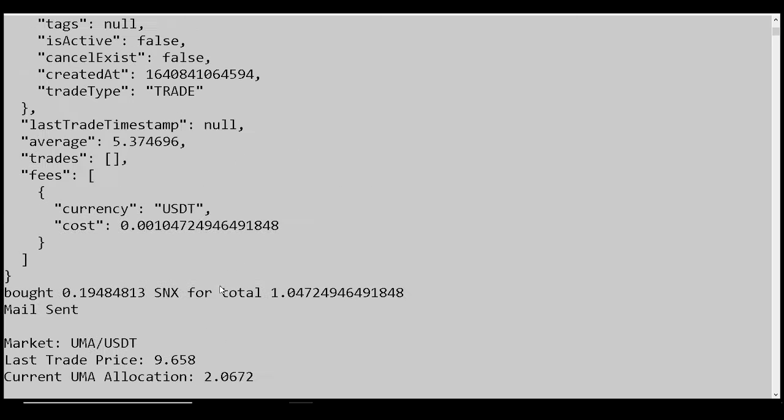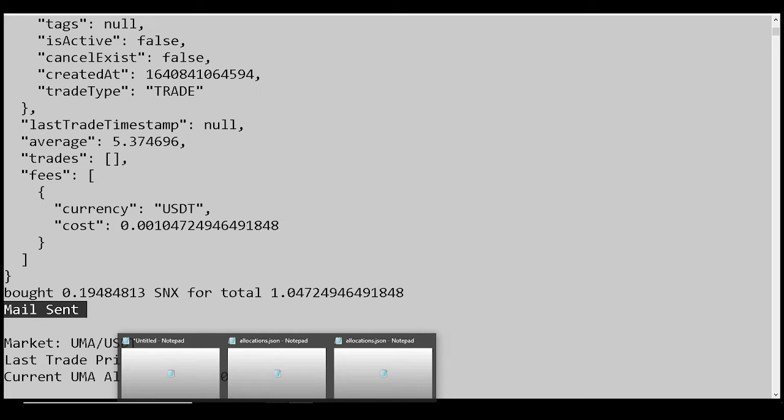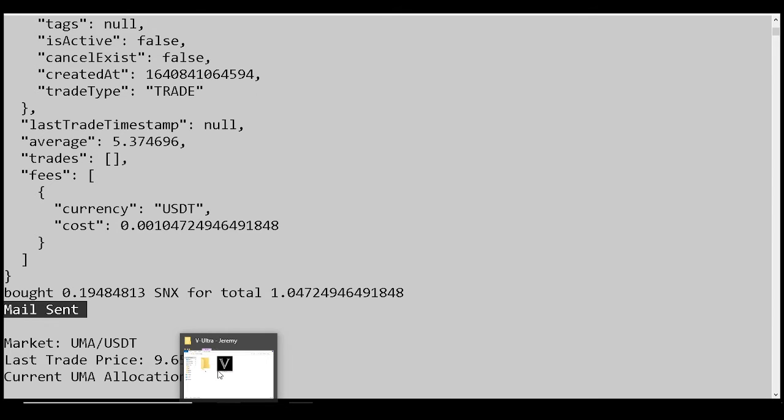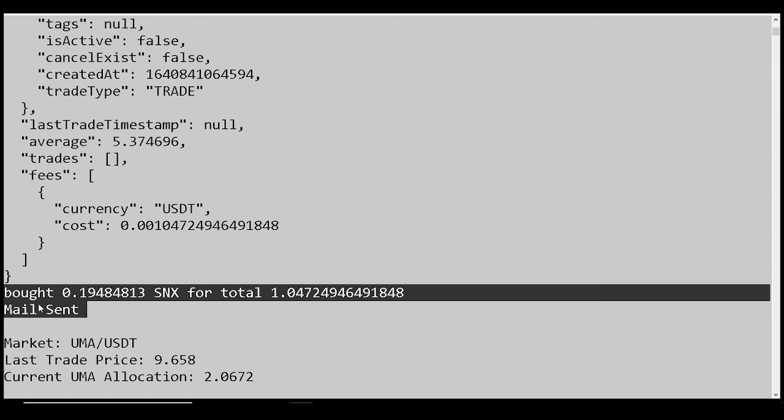and I'm going to highlight part of the window to pause it and show you that afterwards it says mail sent. Now, if you look at my... Oh, you know what? I'm not going to open my credentials file because my API keys are in there. But one of the things that you do when you set up the robot is you have an option to add your email. And so after every trade, you'll be emailed.